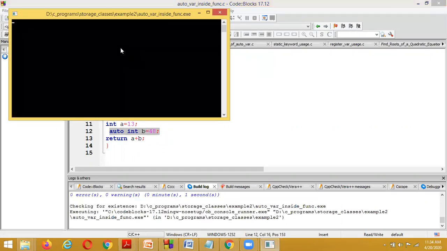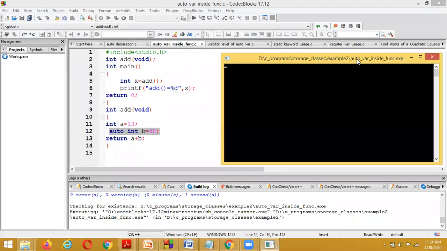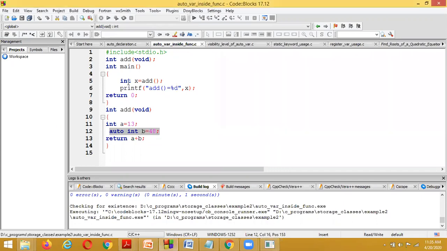Here I am executing. And what is the result that has been displayed? 48 plus 13, the result is 61.